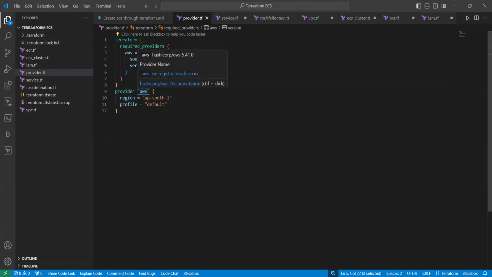This will configure the AWS provider with specific settings. I have used the region called ap-south-1, which is Mumbai. The profile is set to default, as it specifies the AWS CLI profile to use. The profile name default will be used, which typically corresponds to the default credentials and configuration stored in the AWS credentials file.